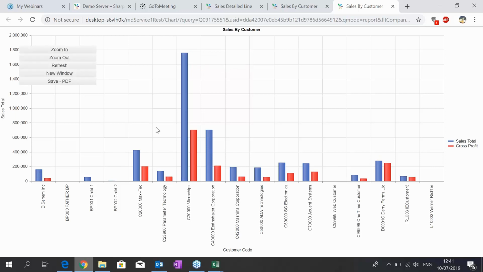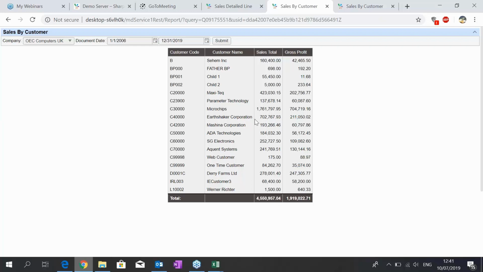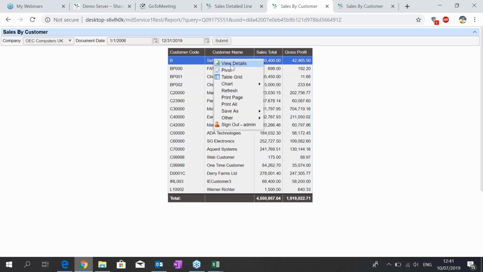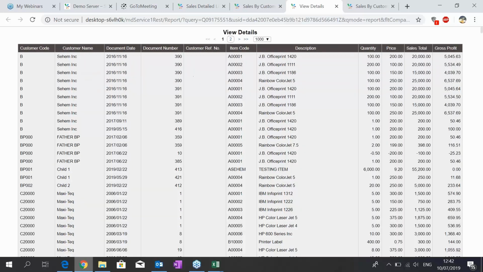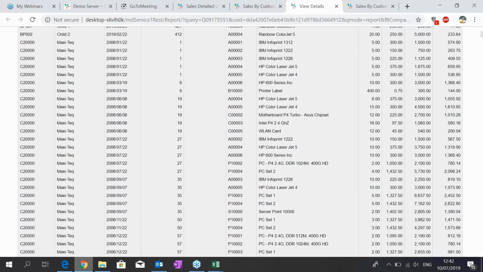Of course, I can choose to analyze based on a number of things. So if I have, for example, in my case, a drill down inbuilt there. So for example, if I go to my customer Sehem Inc. there, if I right click on that, I can easily see my view details, which is the drill down actually built in on top of that. So if I click on that, I can easily see what now makes up that value. So in my case, I can see the individual breakdown based on that.